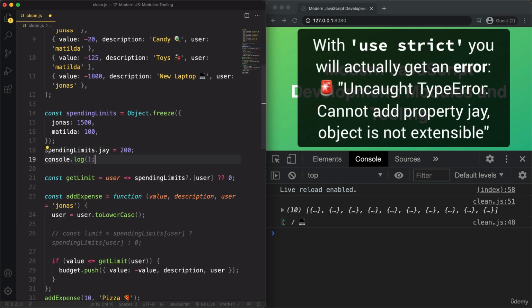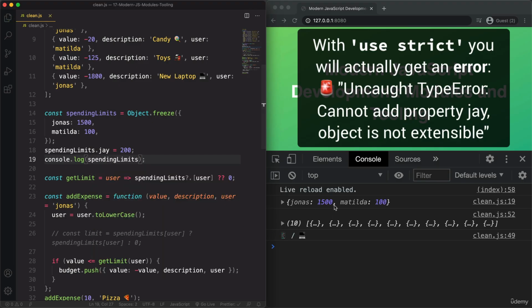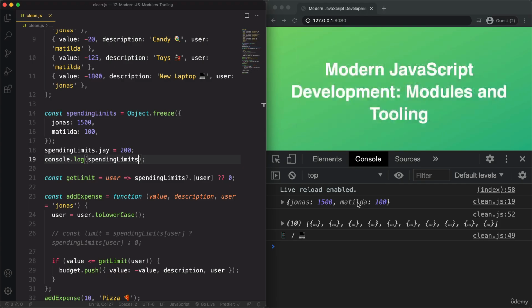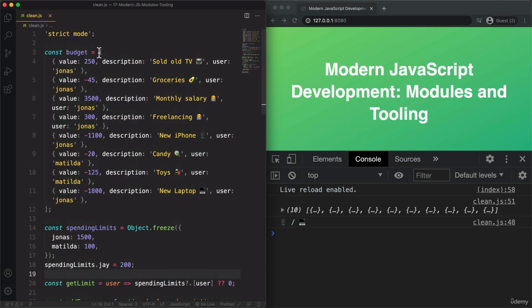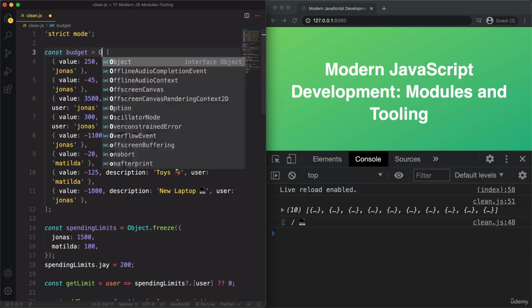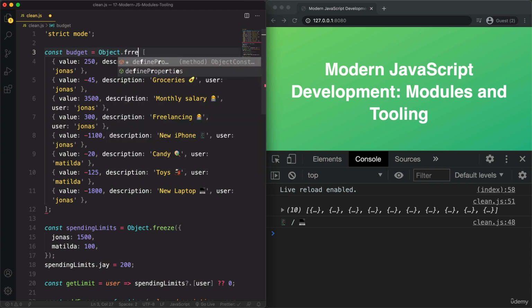If we now check out this object, then you see that it didn't change, right? And that is Object.freeze for you. Whatever we try to add now to this object is not going to work because it has been frozen. Let's do the same with this one here, because in the end, an array is also just an object, right? And so we can also do Object.freeze on arrays.